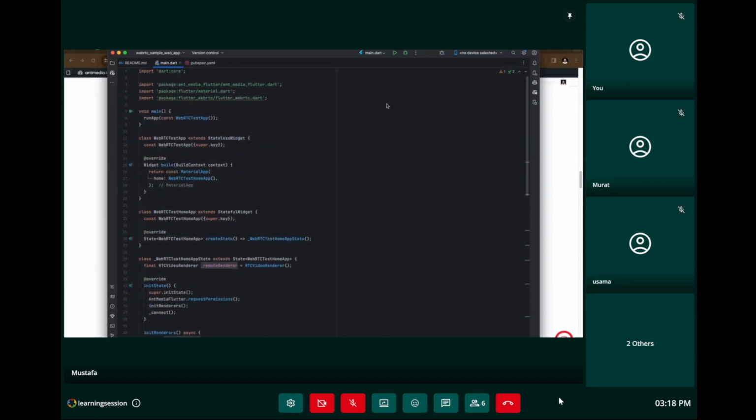And we are ready to run the sample. On the right side, it says no device selected. Let's select the Chrome web platform and let's click the run button.